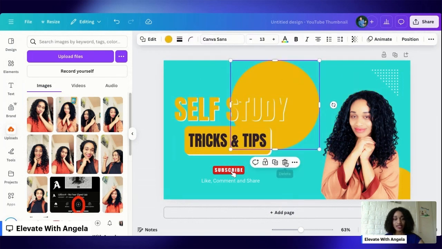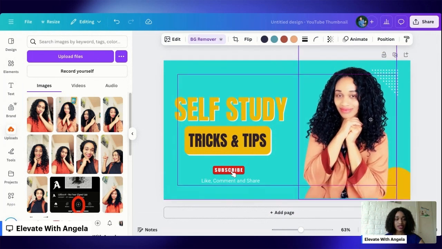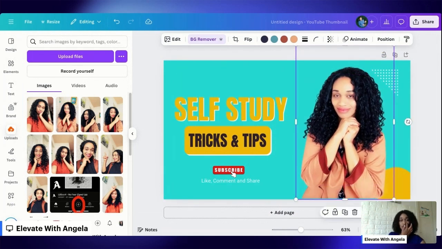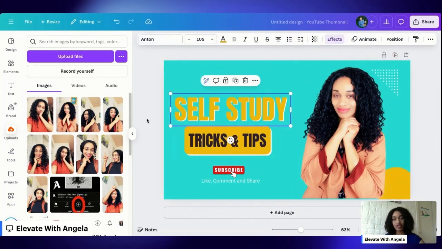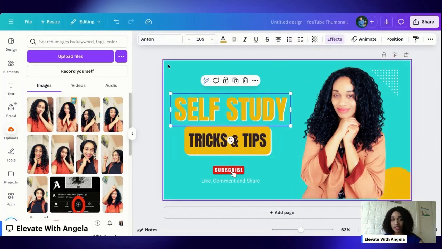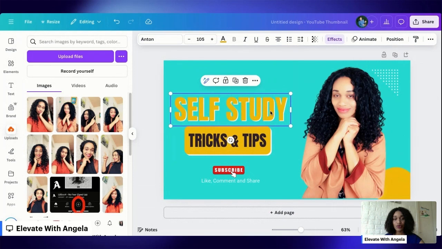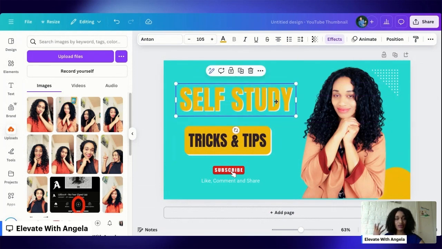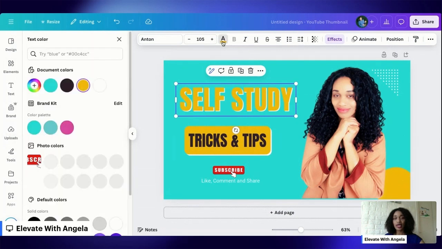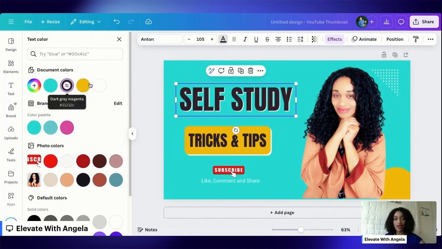Or even delete it. So you see, that's that. Depending on the type of colors you want to use, you can play around with the colors. Now I have the font here. This font is Anton, and that's the type of font I also like to use because it's a very bold font, easy to read from afar. If I don't like this yellow color, I will just go ahead and change it, maybe to black.